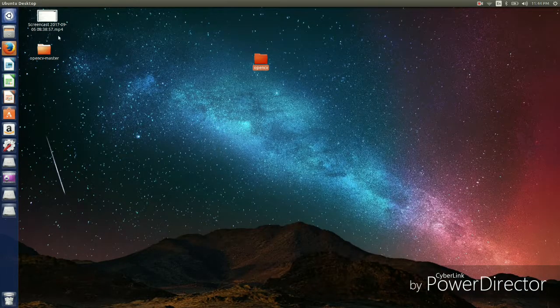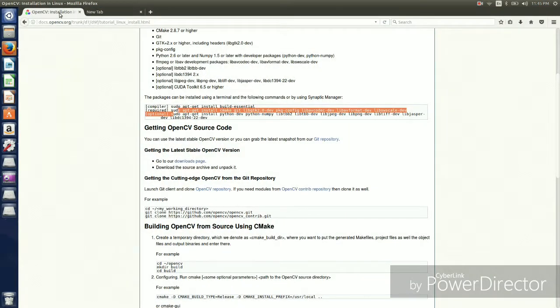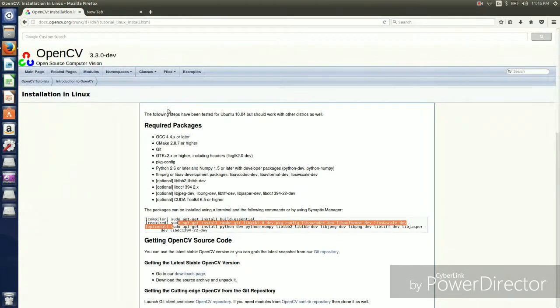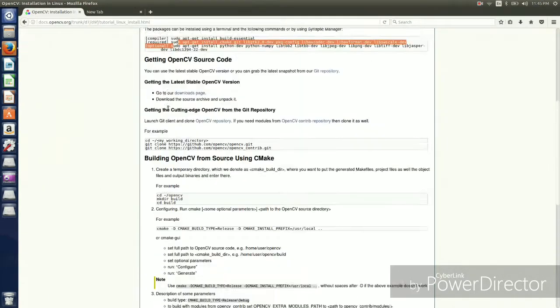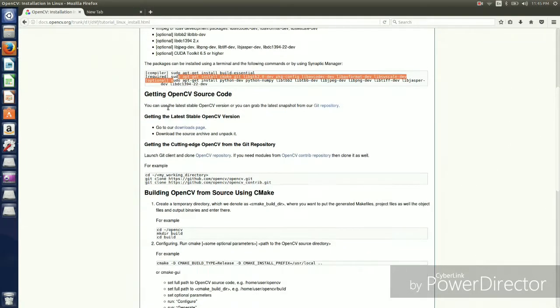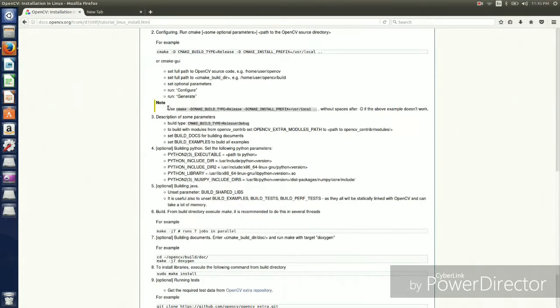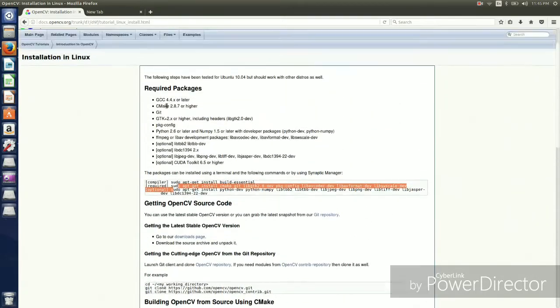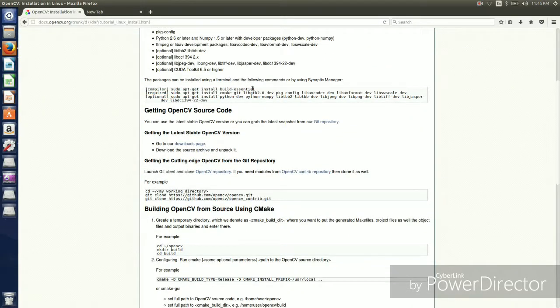Moving on to another task, our next task is to install OpenCV. In order to install OpenCV, first open its official site. So I have opened its official site. Here when we open, we get some instructions about how to install OpenCV, and we also have some codes here which we have to copy and paste on the terminal as we did in our ROS installation earlier. The same process has to be followed.